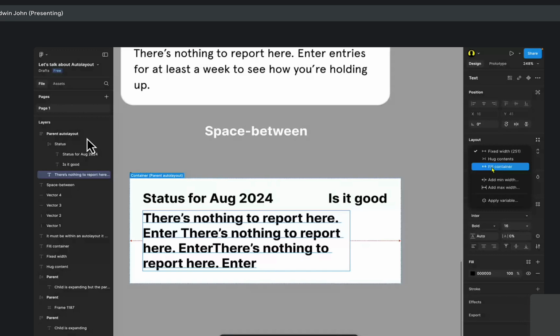So I said fill container is the basis of responsiveness. If you want to be responsive, you need to know how to use it. What I'm just saying here is this text should fill the width of the container, whatever width I have in the container. All this looks much better. Now it's filling the container.